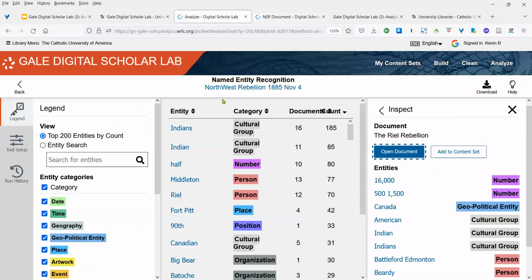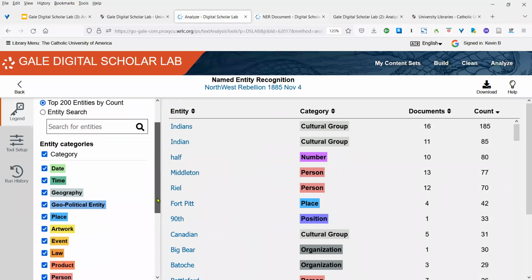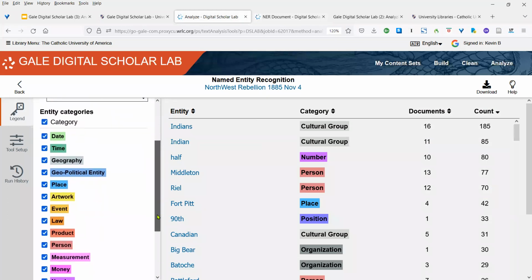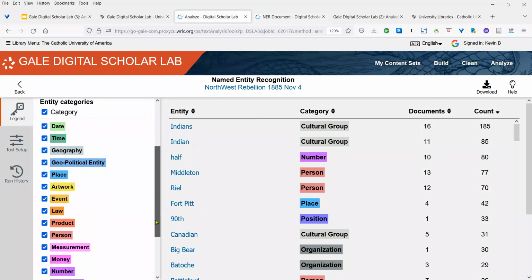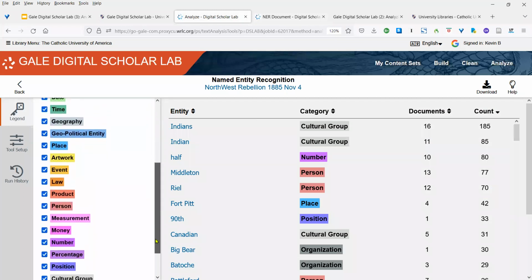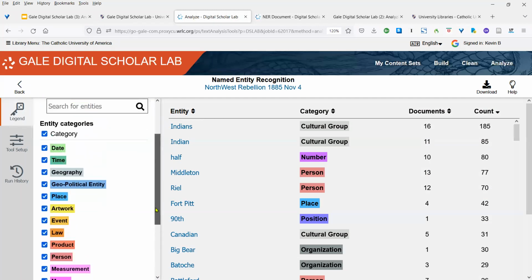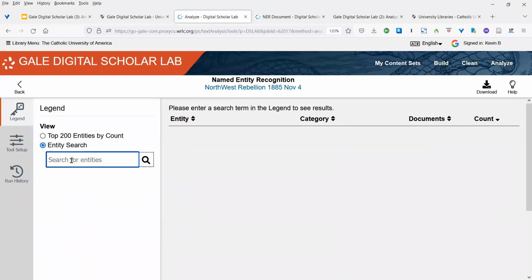So I'll leave that there and I'll come back here. So that's a quick look at just one particular document. You'll notice on the left-hand side, you can focus on a particular category. So if you just wanted to look at places or something like that, or remove places, then you can do that. You can also look for a particular entity search. So let's say I do want to look for Edmonton.